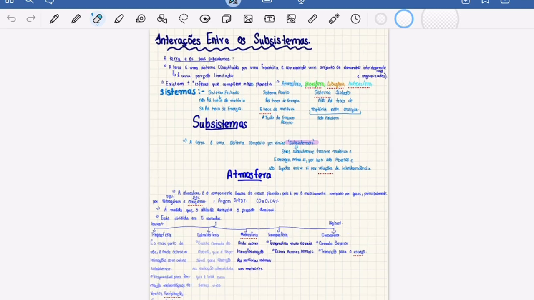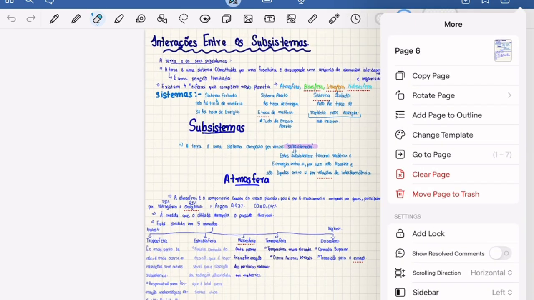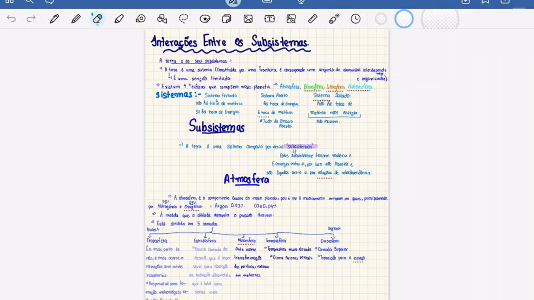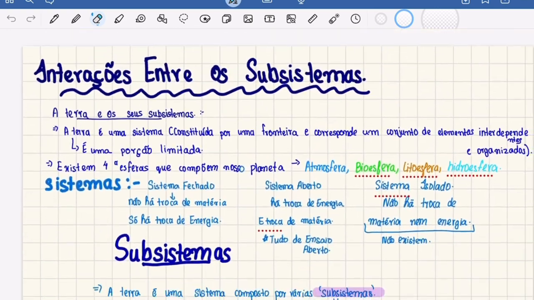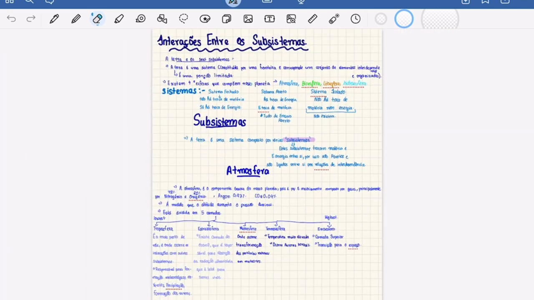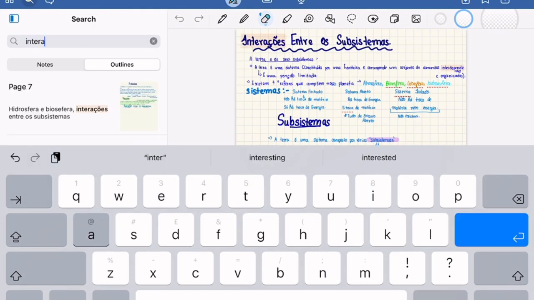So open GoodNotes and press on the 3 dots over there, and you scroll and find Add Page to Outline. You press on that and you give that part a title. Usually you pick the title of the heading that you just gave to the page. And make sure the heading is something related to what you're studying. Make it specific so it's easy for you to look it up whenever you want to.